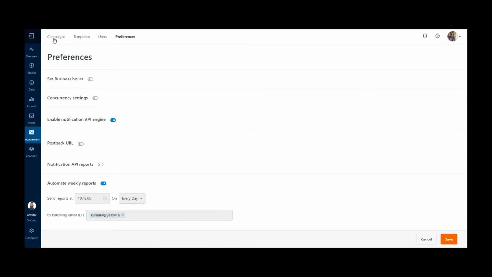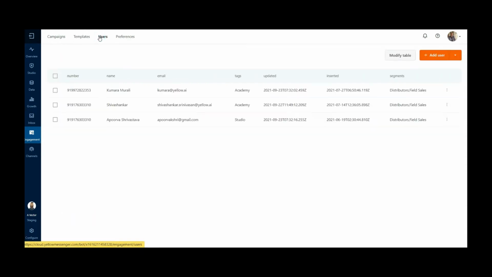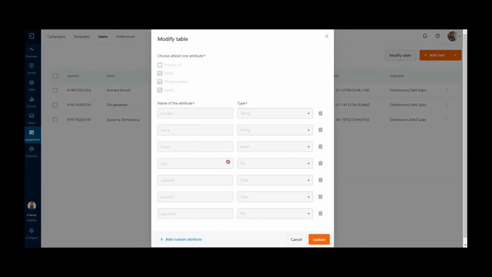To run any sort of campaigns, we will first need to define our target audience. This can be done in the Users section. A table has been created to store the user data. The table will require at least one primary attribute, which can be either the primary ID, email, phone number, or the name. We can choose more than one of these fields as the primary attribute. Various other fields have been defined for this table. We can modify the users table by adding more columns by clicking on Add Custom Attribute. Specify the name of the attribute and its data type, and the field will be added to the table.